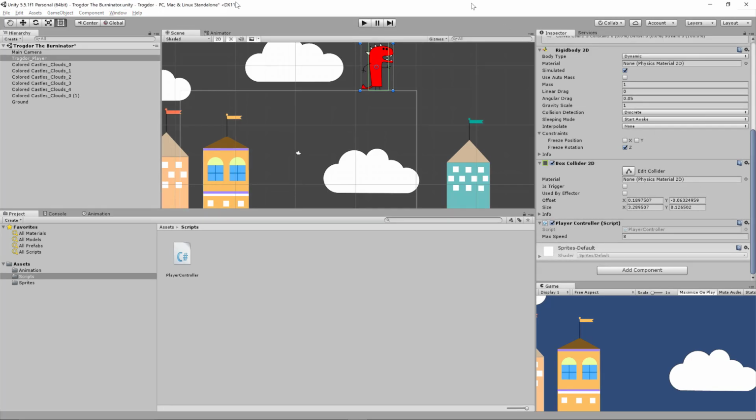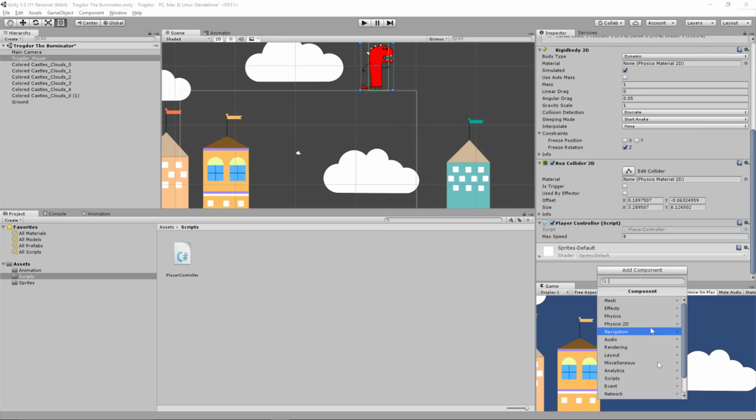Okay, so I'm going to show you guys something that will help you out in scripting immensely. It's called debug.log. I'm going to add component, just going to go down, create a new script. I'll call it test. And I'll hit create and add.